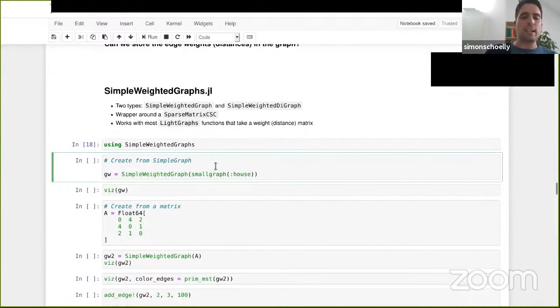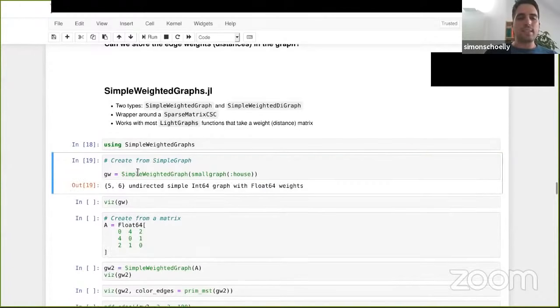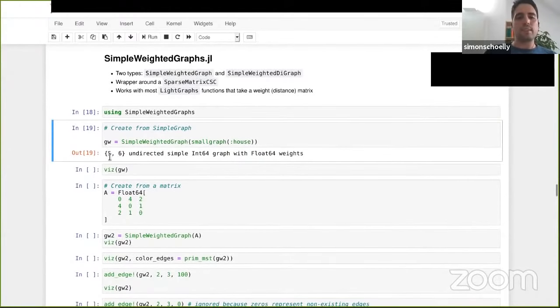Importing this package, I create a simple weighted graph from a simple graph. Basically, I can just pass this simple graph to the SimpleWeightedGraph constructor. Let's look at this, and you see the type is a bit different. We get a simple undirected graph with Int64 vertices, but now we also have this additional weights value, and we can visualize this.